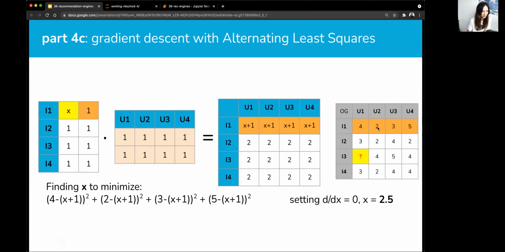That corresponds to 4, 2, 3, and 5 over here. We're taking that minus the X plus 1 squared. We're basically taking the RMSE between 4, 2, 3, and 5 and this row of X plus 1's, figuring out what the best value of X is. And you do that by taking a first derivative.